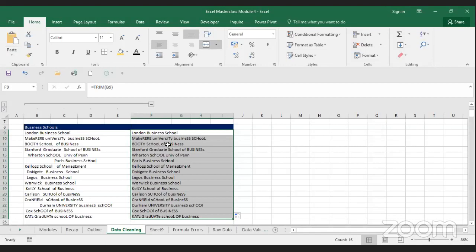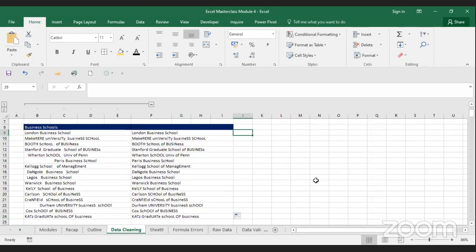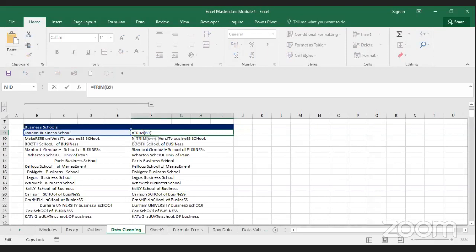Now look at it very well. Is it proper? Is this data coming out well? So we have London Business School, we have Makerere University Business School. You can actually see the cases are still as they were. So we'll still have to do something. But now I don't want to go to another column and do proper. So I want to do what we call nesting. I just put this in the comment box. So I'm going to nest proper. I'm going to nest either trim in proper or proper in trim.